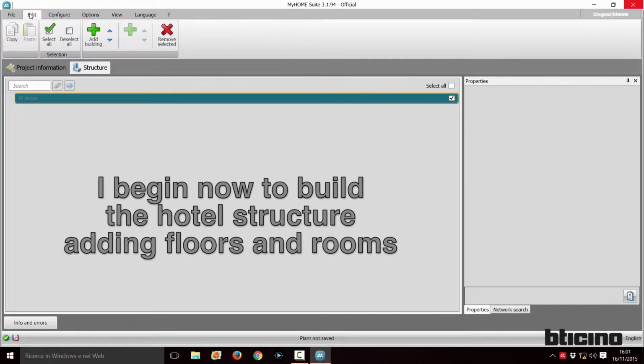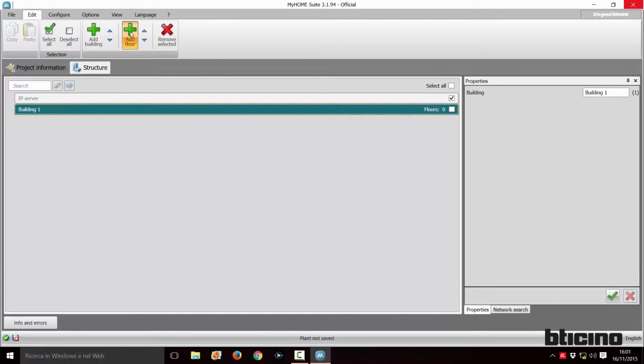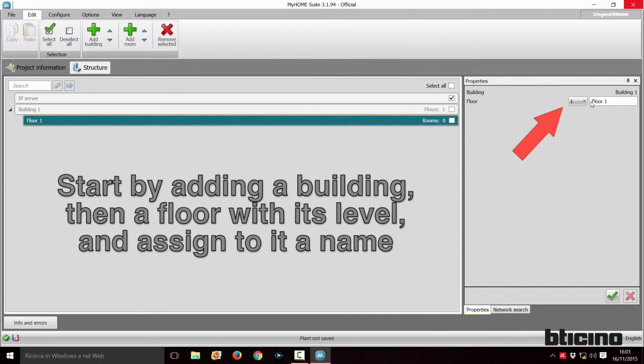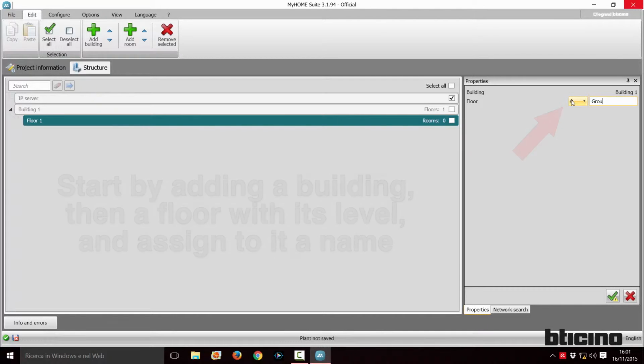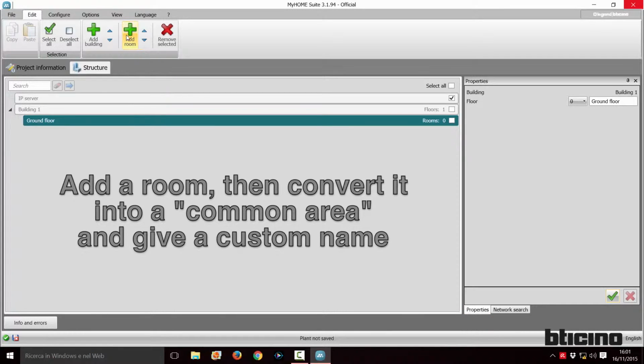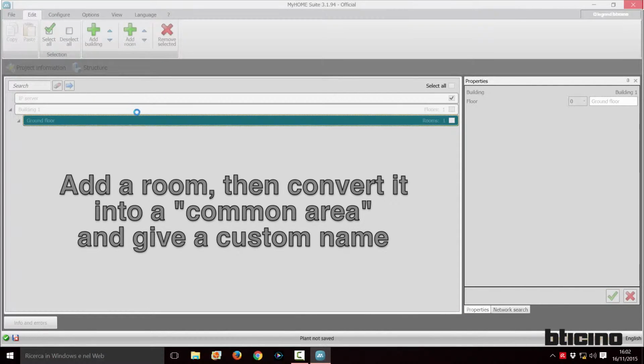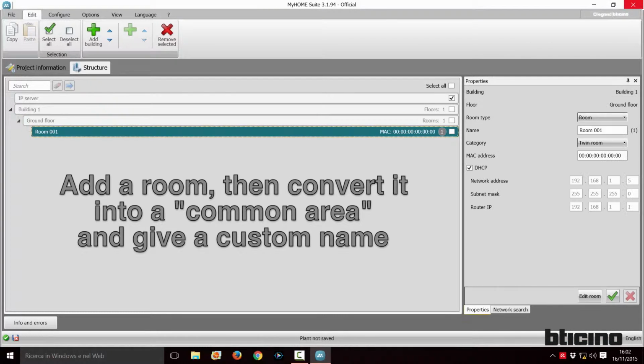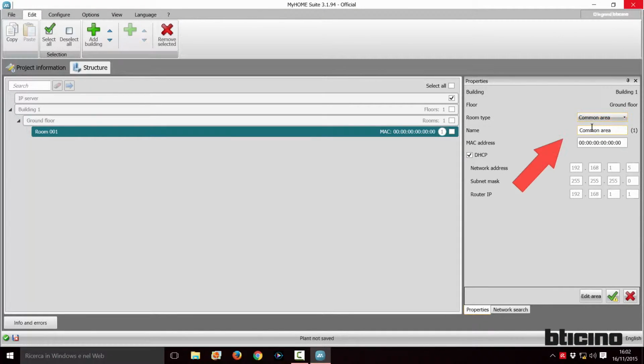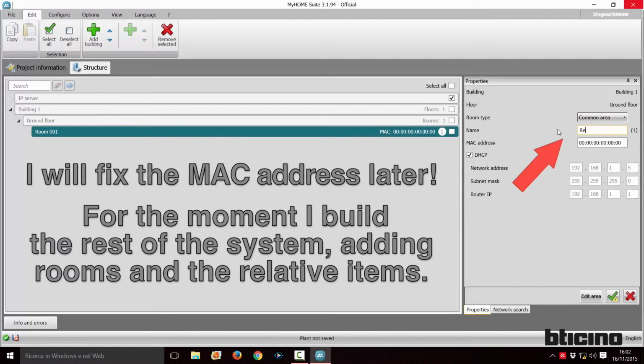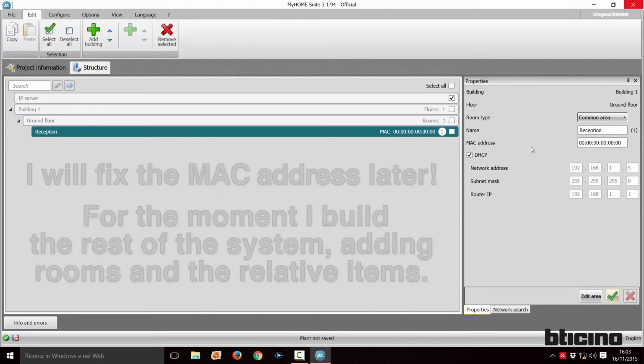I begin now to build the hotel structure, adding floors and rooms. Start by adding a building, then a floor with its level, and assign to it a name. Add a room, then convert it into a common area and give it a custom name. I will fix the MAC address later. For the moment, I build the rest of the system, adding rooms and the relative items.